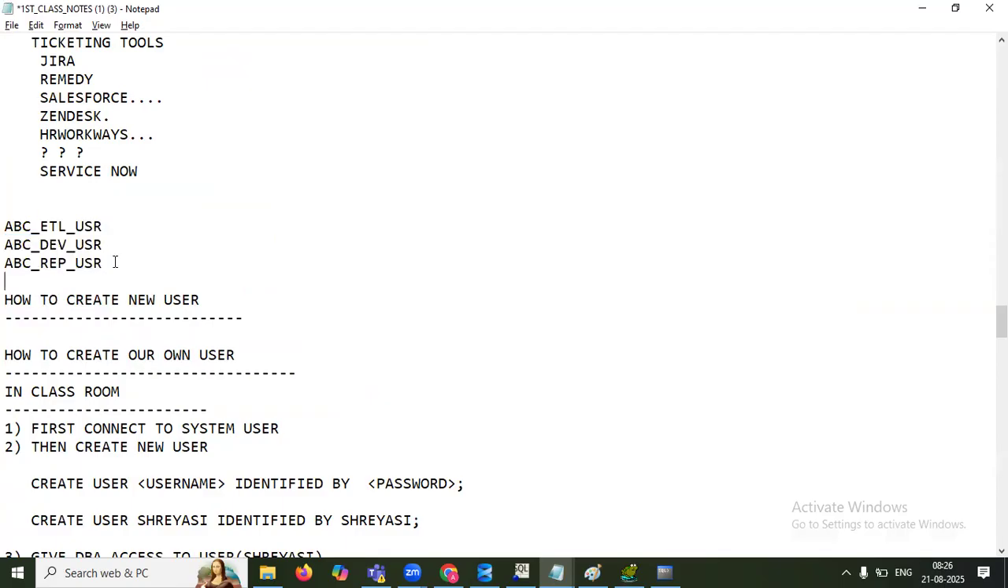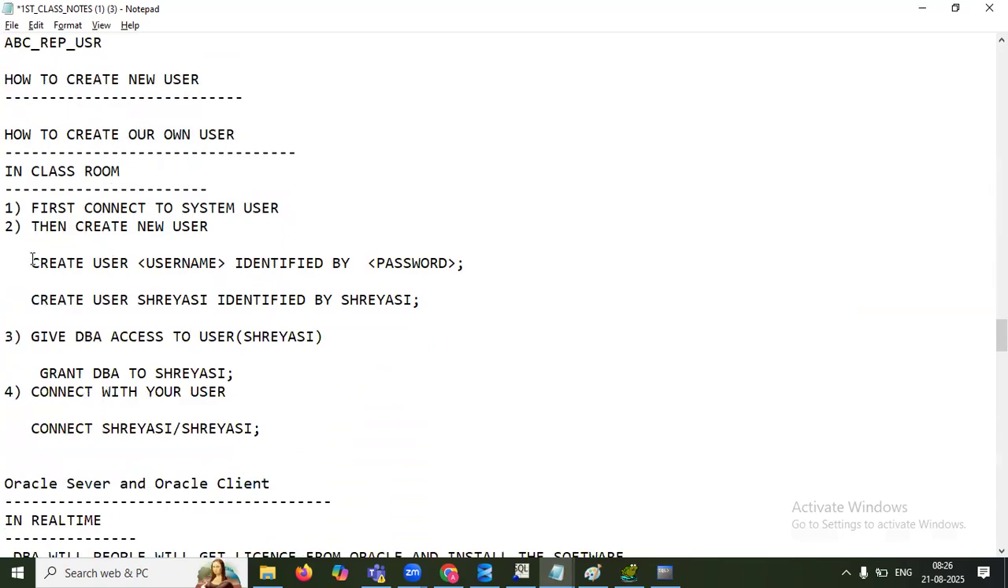Arjun, how will they create? Like this they will create. But will they give DBA permission? No. They'll give different permissions. Arjun, what are the permissions? Can you tell more about this one? I will not tell you now.